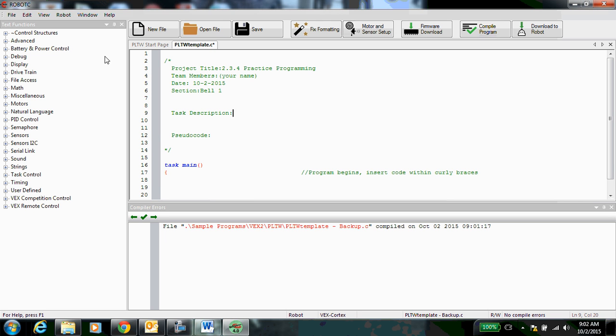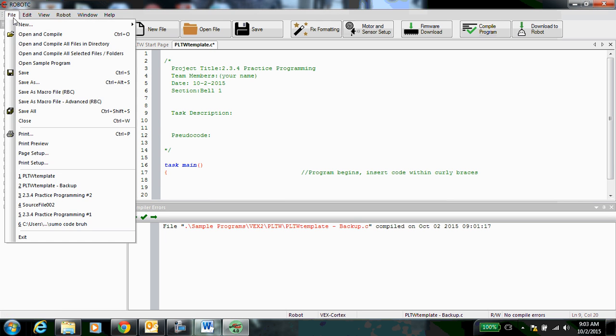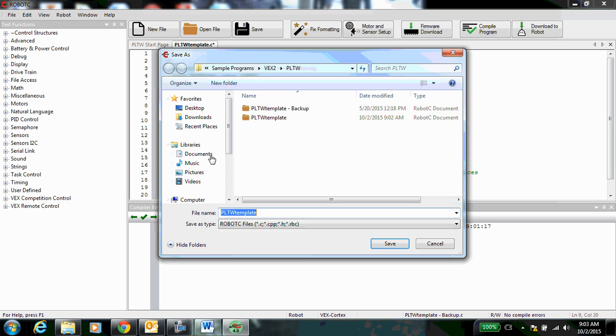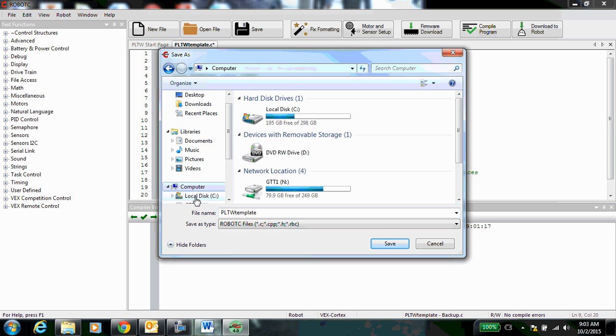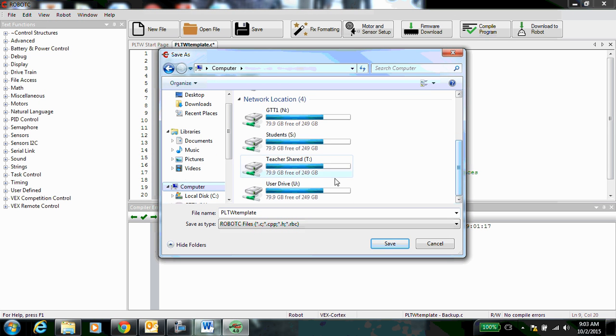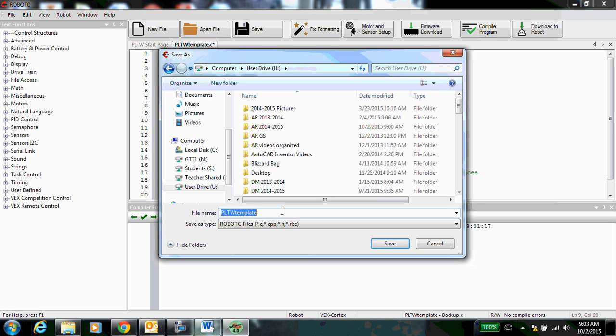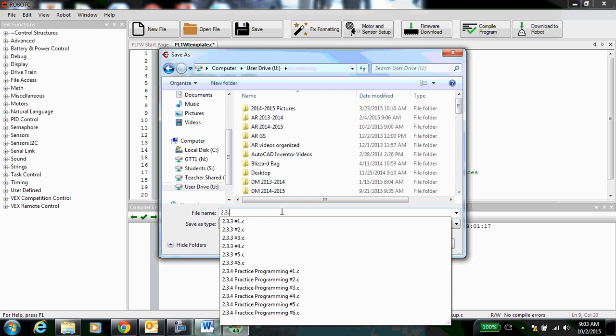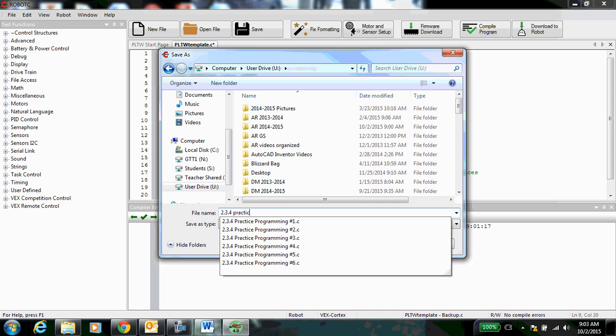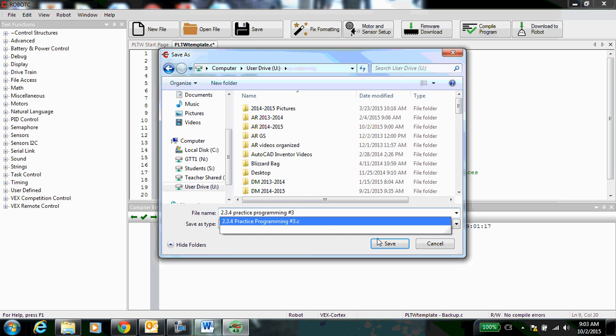Now, we're going to save this before we get too far. Go to File, Save As, click on Computer, find your user drive, and save it in your user drive. Call it 2.3.4, Practice Programming, number 3.